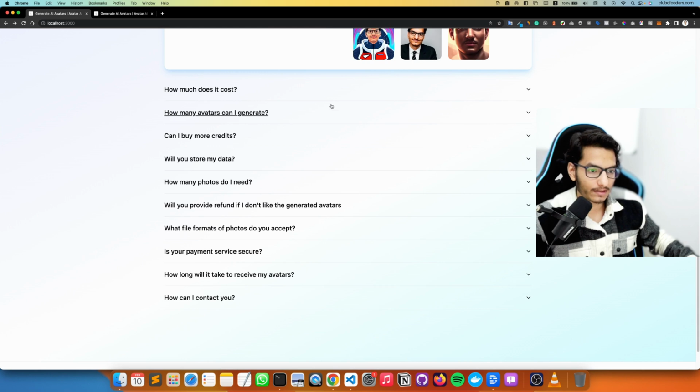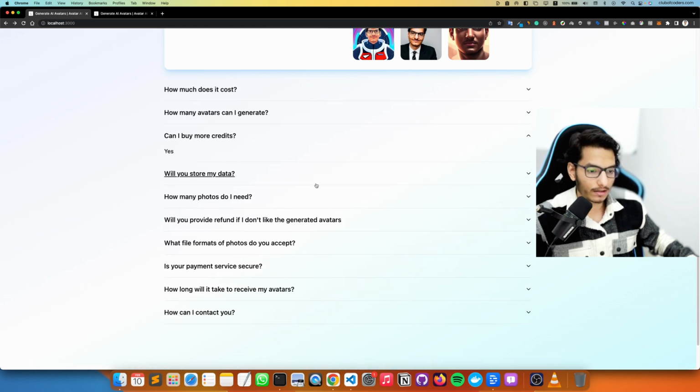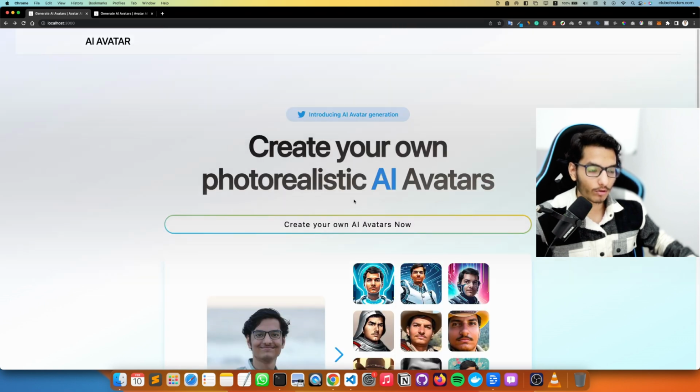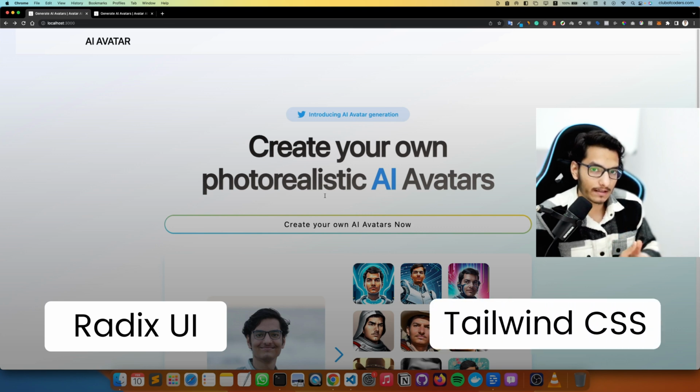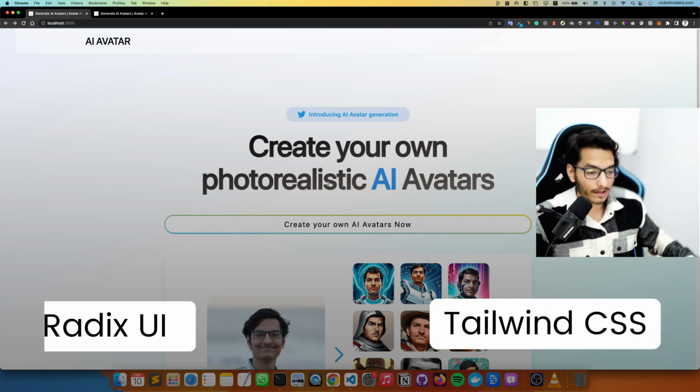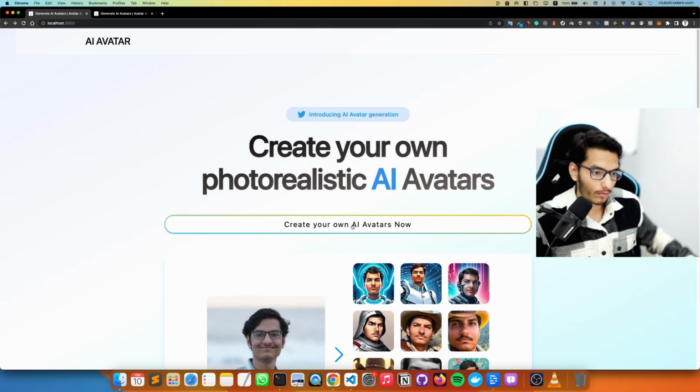And here are some FAQs, how much it costs and all this cool stuff. And you can see this is an accordion component and it is very smooth, and this is all the magic of Radix UI. We will be using Radix UI plus Tailwind CSS magic to do all this kind of cool stuff. So now we will click on this button.